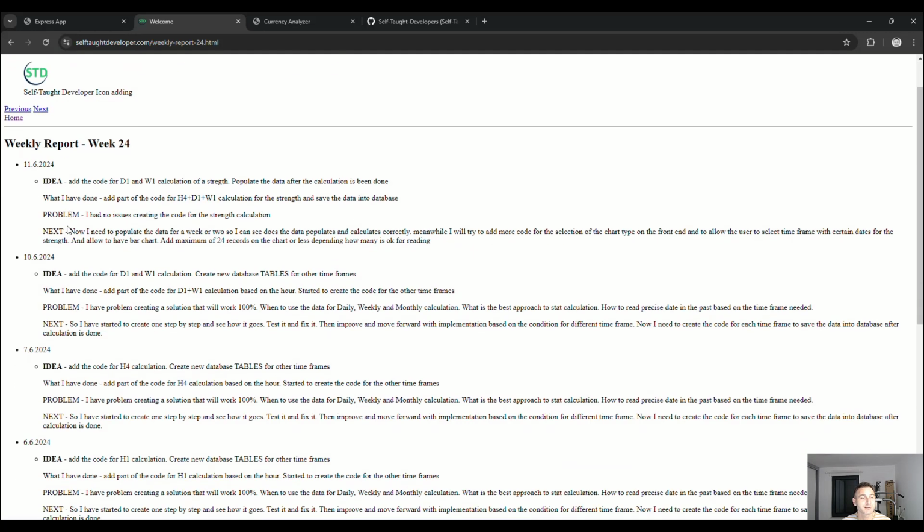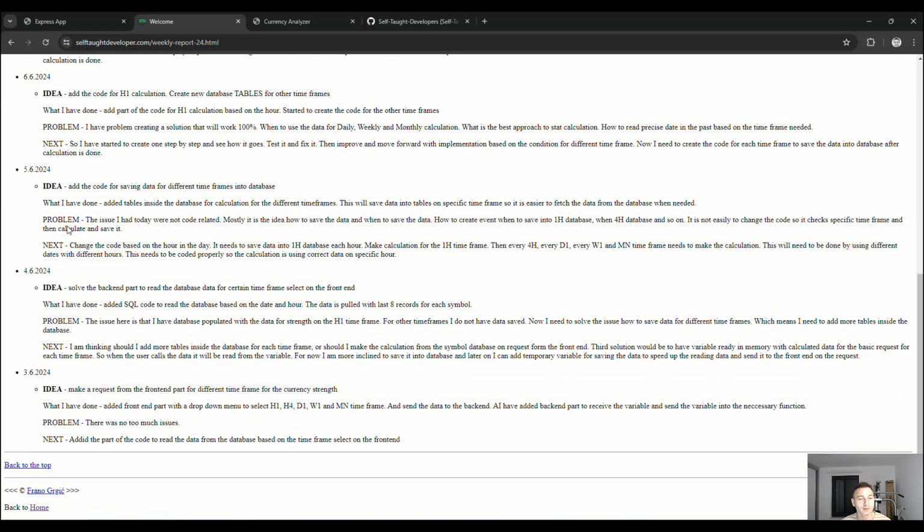But here you can see I have put the dates starting from the week 24. Now you can see on the 3rd of June I have an idea, make a request from the front end part for the different time frame for the currency strength. What I've done, I have added a front end part with a drop down menu to select one for daily, weekly, and the monthly time frame, and send the data to the backend. I have added a backend part to receive the variable and send the variable into the necessary functions.